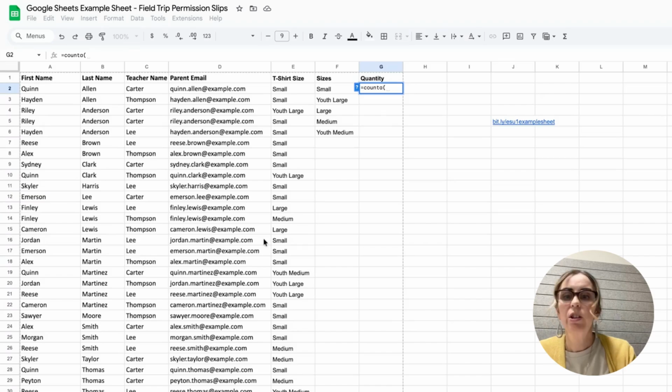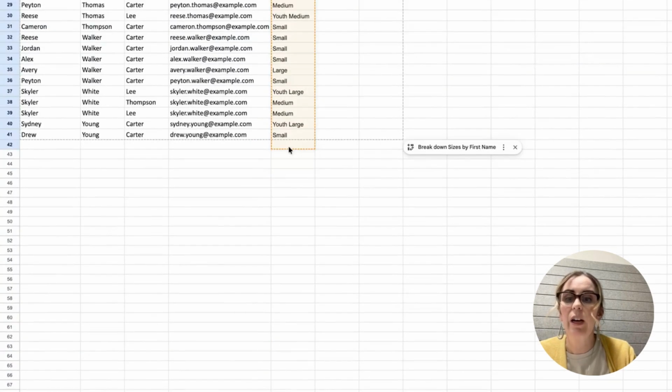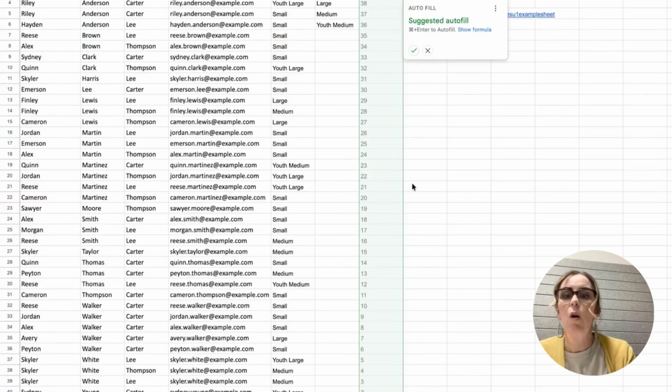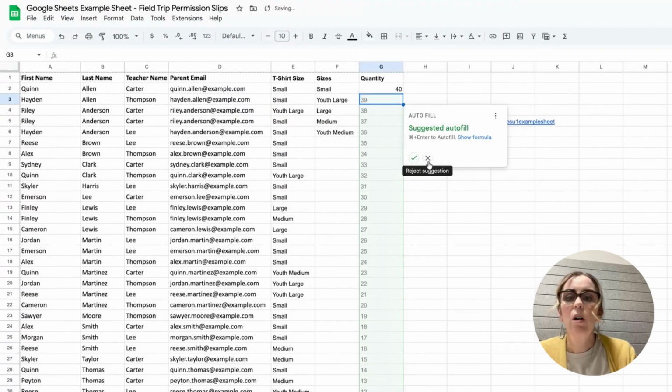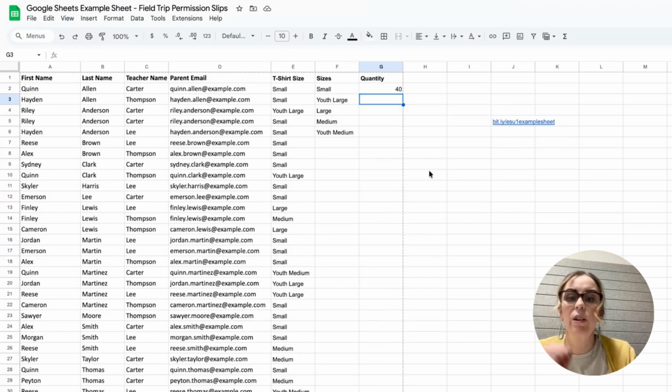So if I wanted to count all the shirts, the total shirt numbers that I needed, I would do a COUNTA of that whole column. And I don't want to autofill this, although that's a very good tip also, is autofilling a formula. I don't want to autofill this though.